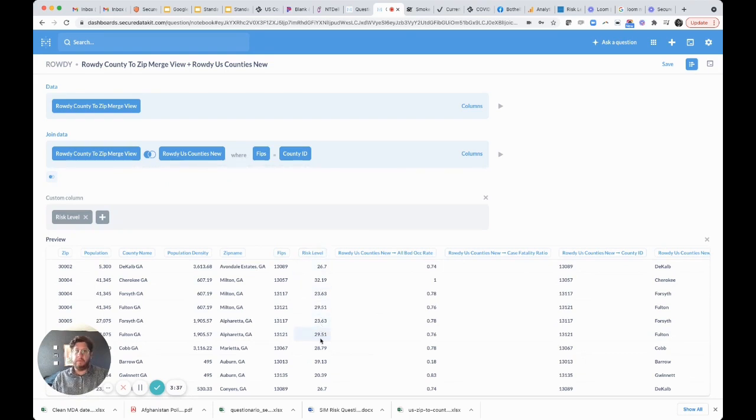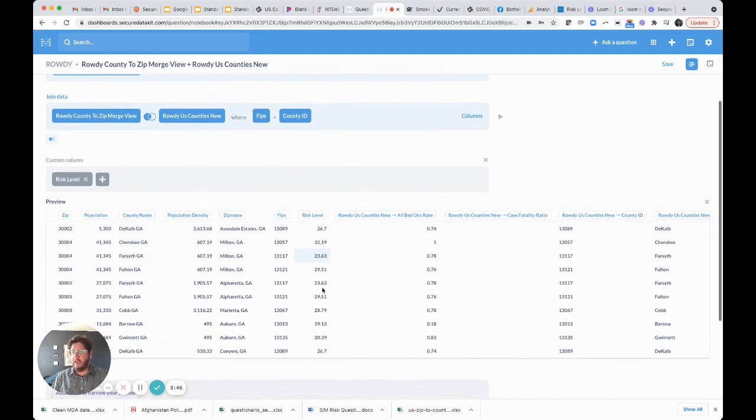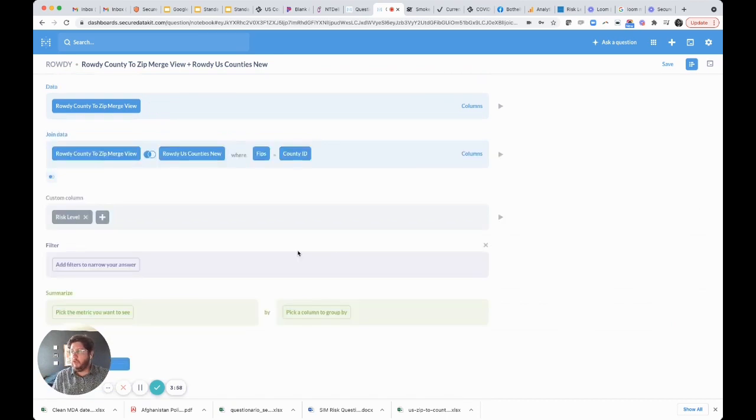So this tells us, remember that in the earlier video at the very beginning where we talked about the risk matrix from green to red? Well, this data looks pretty good in terms of what we're looking for. So now, okay, so now we've joined the two tables. We've created a custom column. Now we want to do some filtering.